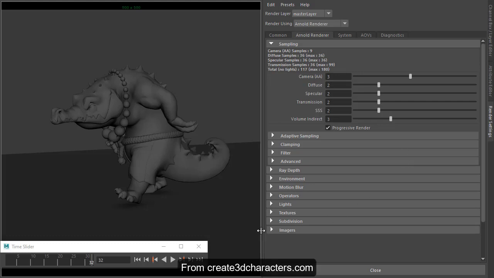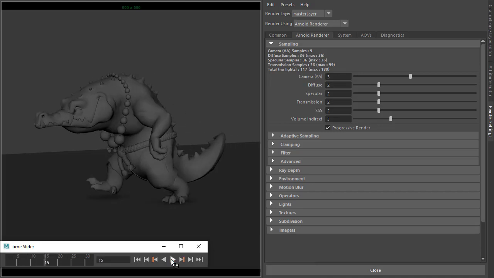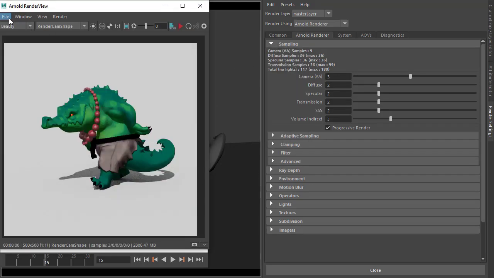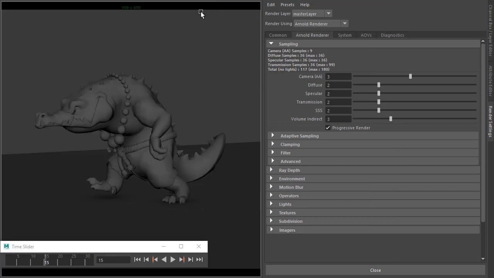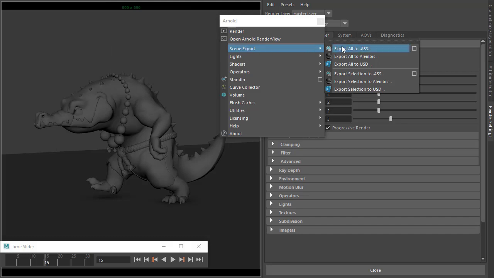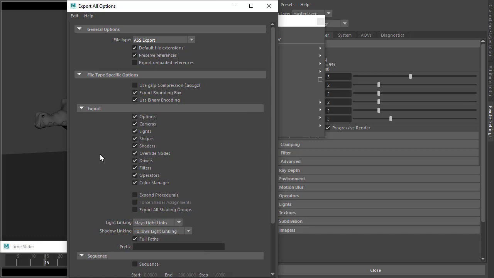So I've got this animated walk cycle that I want to render out via Kick. And there are a number of ways that we can export .ass files from Maya. If we open up the Arnold render view window, under the file menu we can export an Arnold scene here. It's a .ass file. Another way is through the Arnold menu. So under Arnold scene export, export all to .ass, which will bring up the export all options with the .ass export options here.